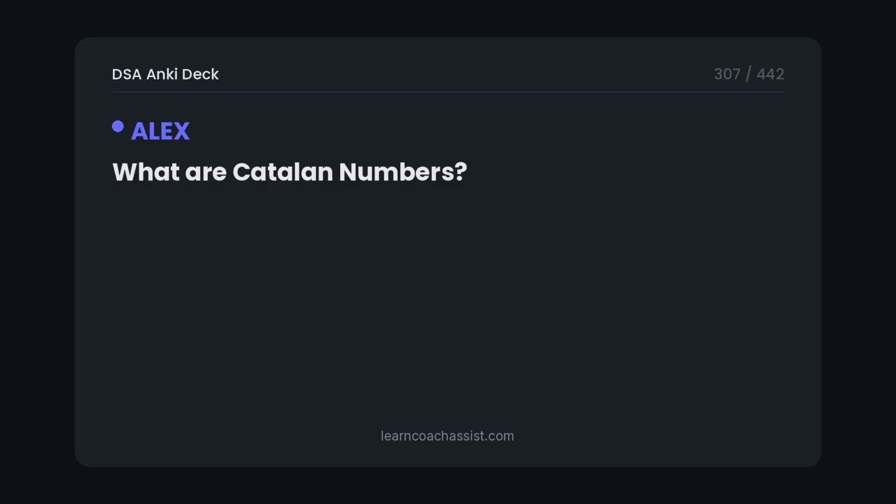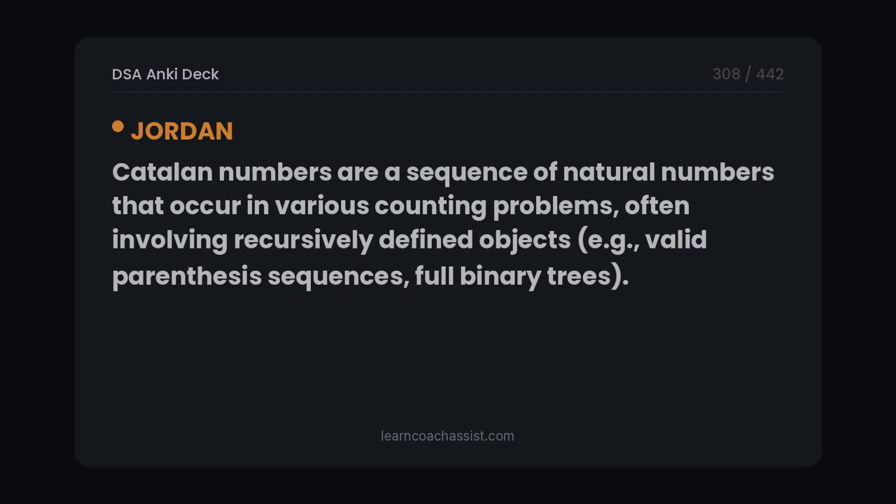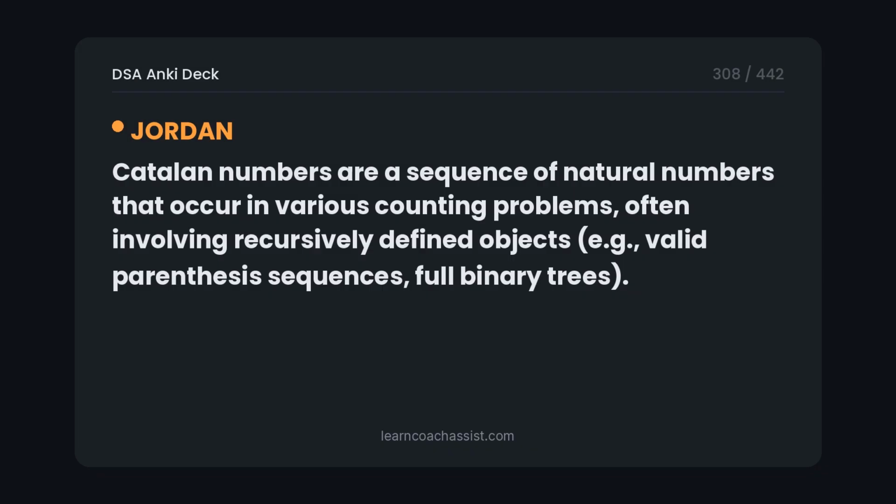What are Catalan numbers? Catalan numbers are a sequence of natural numbers that occur in various counting problems, often involving recursively defined objects, e.g., valid parenthesis sequences, full binary trees.